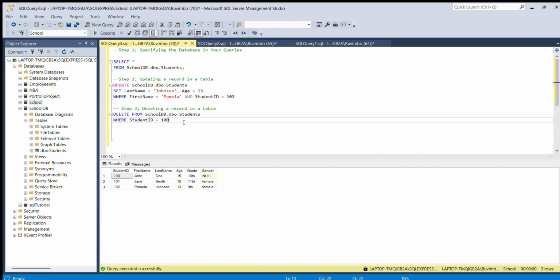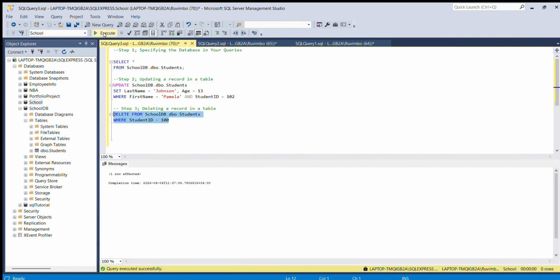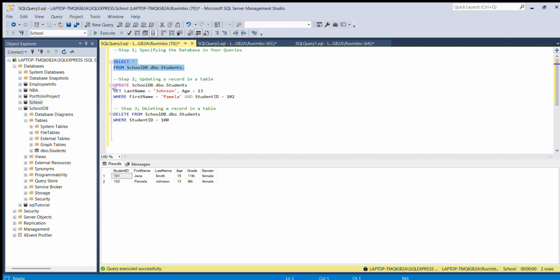Now let's execute our command. Okay, one row has been affected. Now let's view our table. Okay, we do not have that record anymore. We're left with 2 records now.